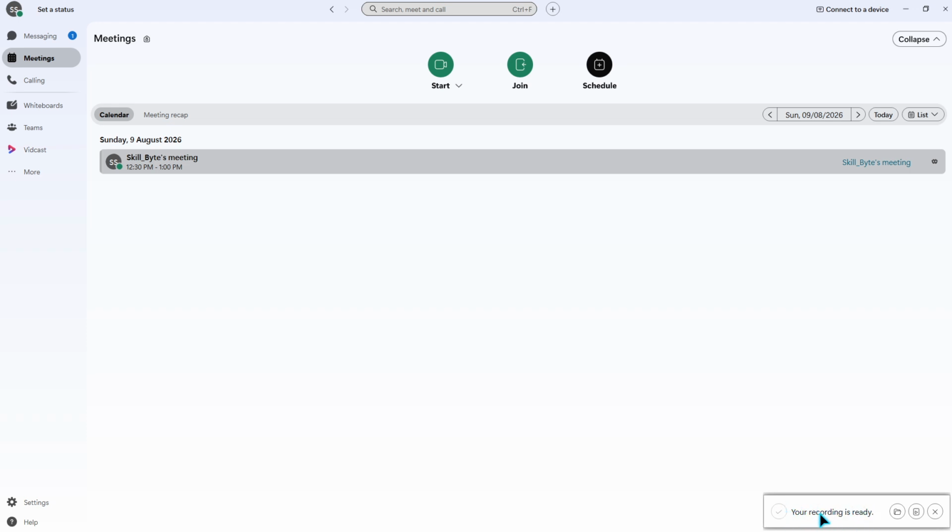To open the saved video right away, click on the folder icon in that notification. That will take you directly to the location of the recorded file so you can review it, rename it, or move it wherever you'd like. And that's how to save a Webex meeting recording.